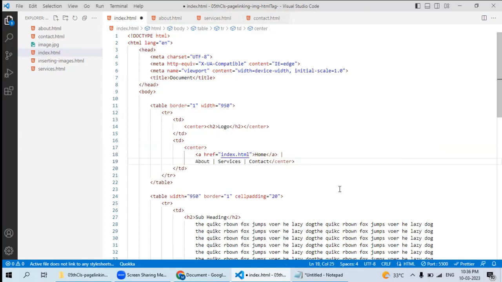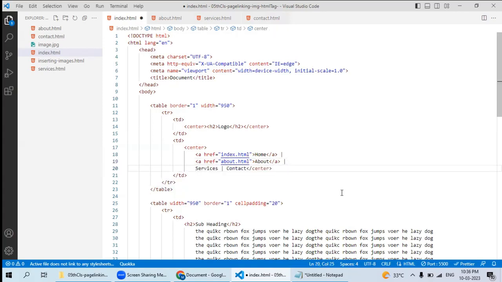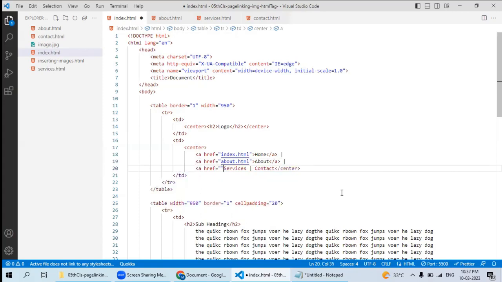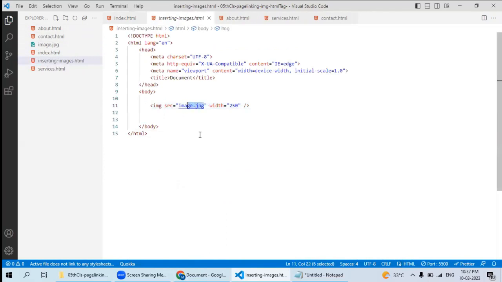As usual, for this about page also, I would like to do href equal to, and we need to insert about.html. So we need to put this about title in between an anchor tag itself. As usual, we need to assign an href equal to, and in double quotes we need to add services.html. We should mention that dot extension also, just like while we are inserting an image, there also we are mentioning dot jpg.